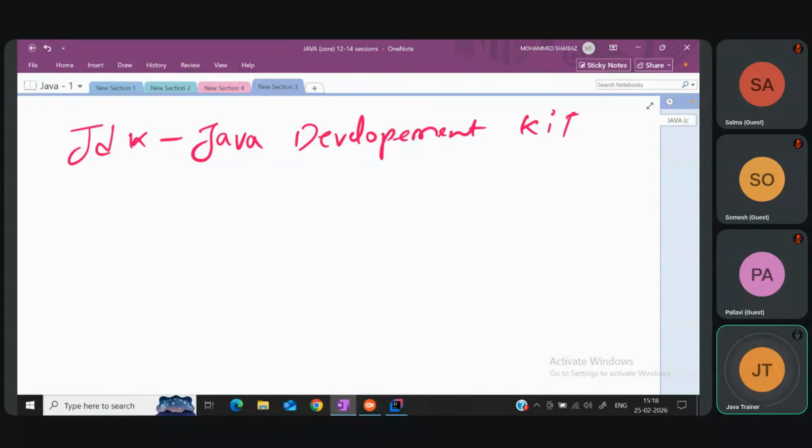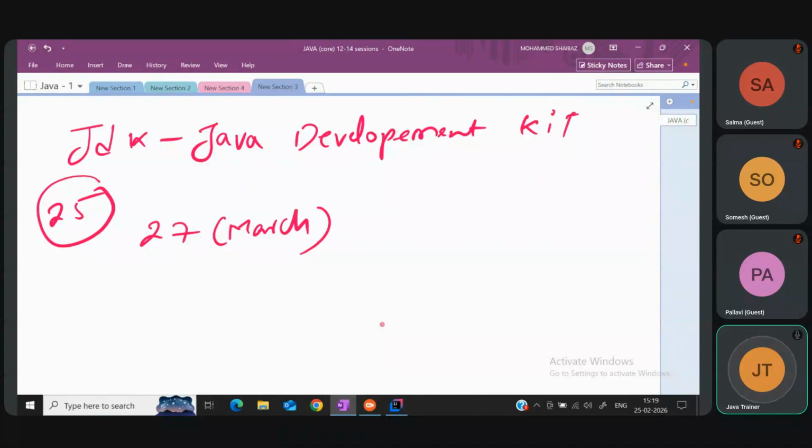So it is asking us to select the Java Development Kit version. Right now, Java 25 is available. The version of Java running is 25. In March, Java 27 is going to release. So this is the current version. You need to remember Java 25 is running as of today's date. But we are going to learn firstly up to Java 7 version.